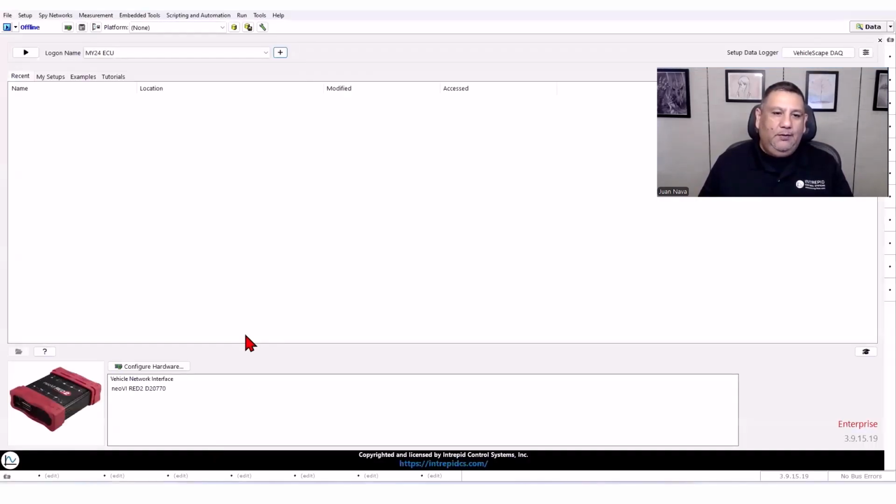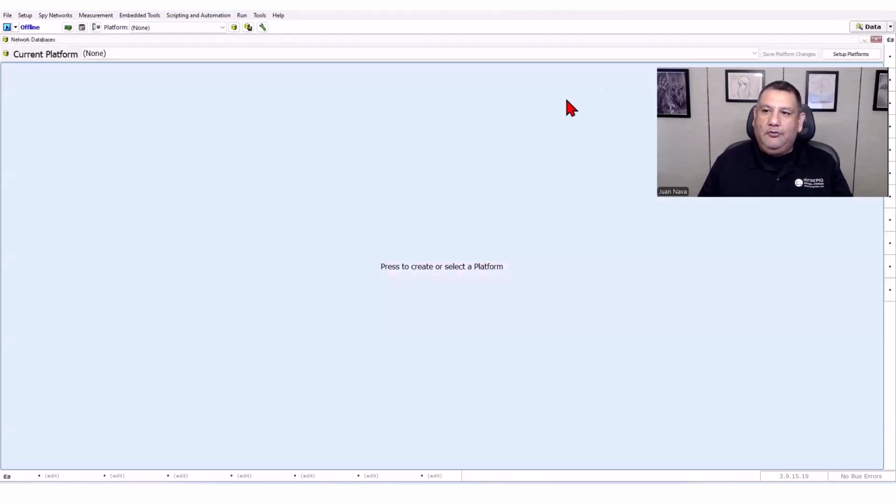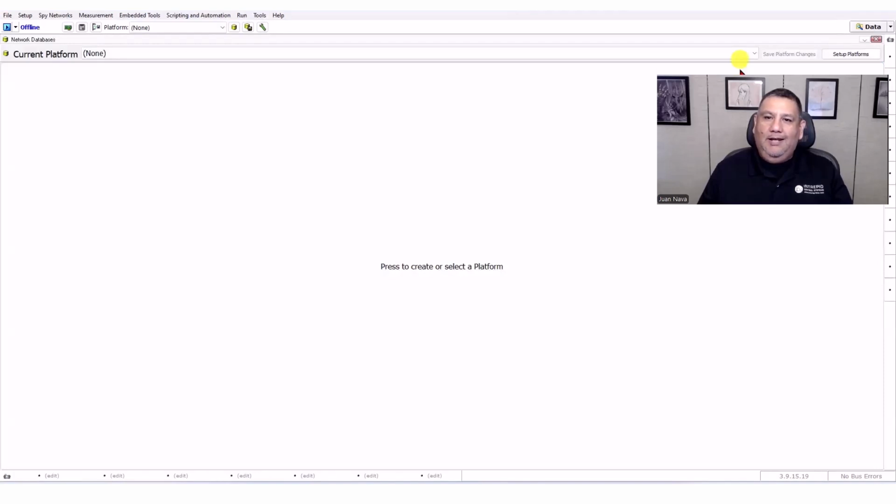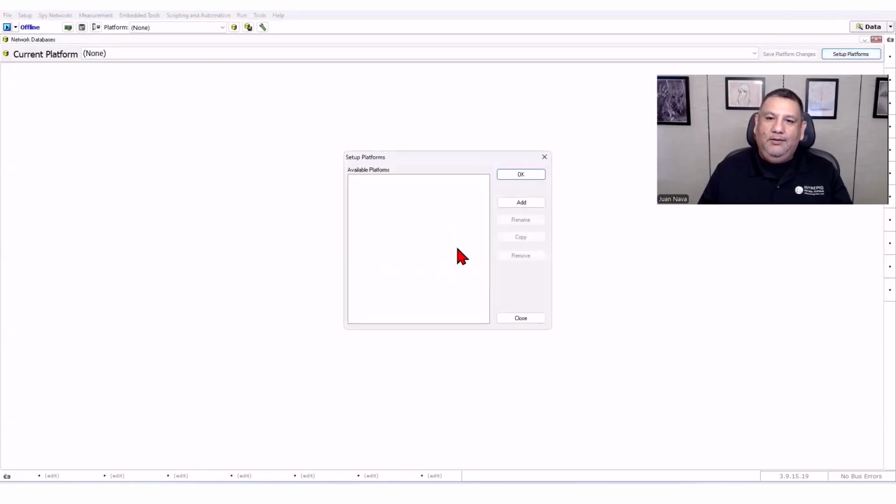So I'm going to go back to Vehicle Spy here. And now that I've created a folder, I can go ahead and begin to create my platform. A platform is a file that's separate from your setup that references a database or databases. Here, I'm going to click this yellow barrel button, the button with a yellow barrel, to get me to the location where I can create a platform. On the top right corner where it says platform, we can see a setup platform button. I'm going to click on that to open up this dialog.